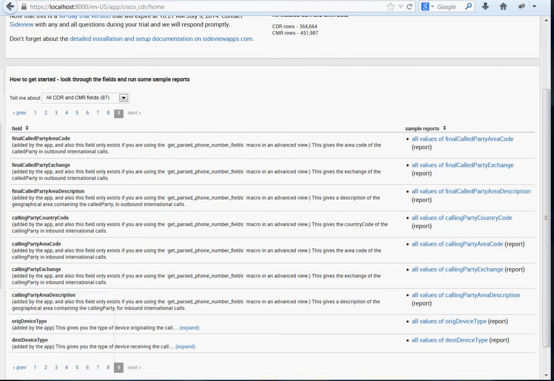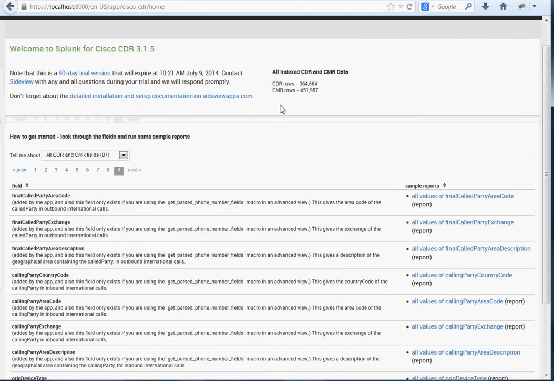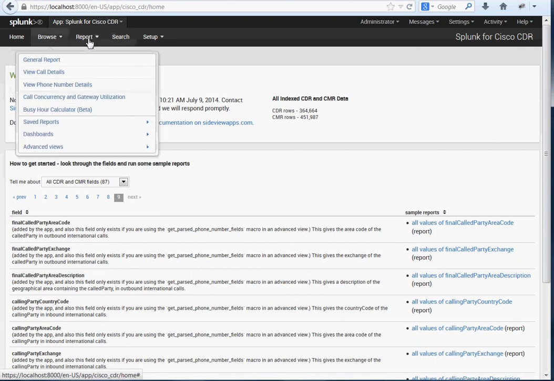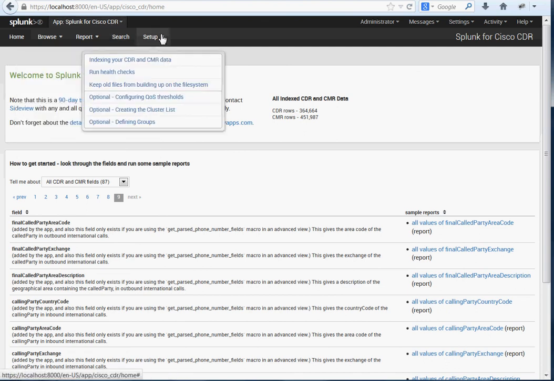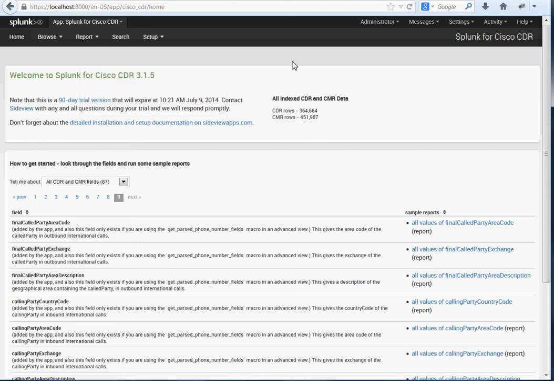Well, that's about it. I hope you've enjoyed this. There will hopefully be more and deeper demos about this app. There are other features in here. There's a call concurrency tool. There's a busy hour calculator that's extremely useful. You can set up alerting and monitoring, blah, blah, blah. You can set up groups. You can pull in information from other things, you can mash up this data with other data in your enterprise infrastructure. And that's all she wrote.